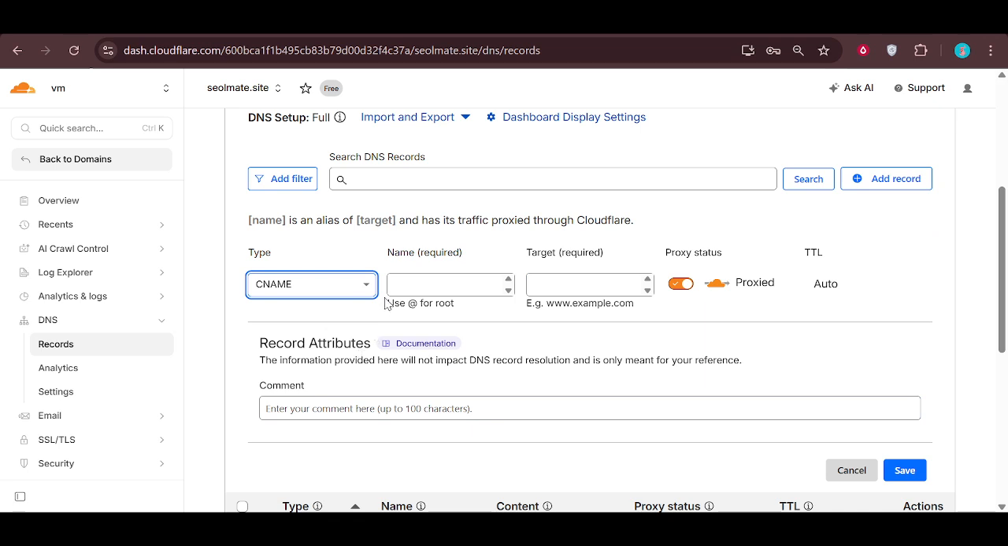Next is the name field. This is the prefix for your subdomain. For example, if you want to set up www.yourdomain.com, you would simply type www here. If you want something like blog.yourdomain.com, you would type blog. If you're told to point your root domain, which is just your domain without any prefix, you can enter the @ symbol. Cloudflare will interpret that as the root of your domain.